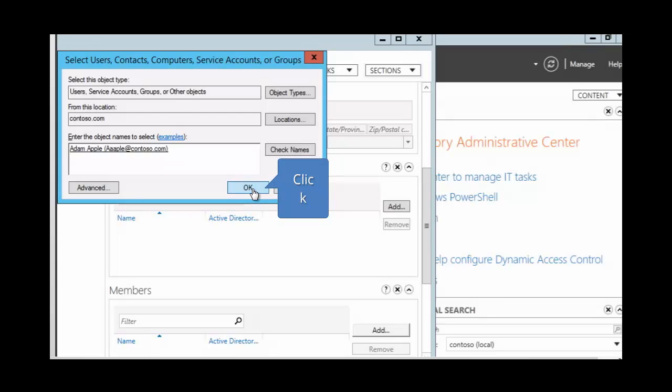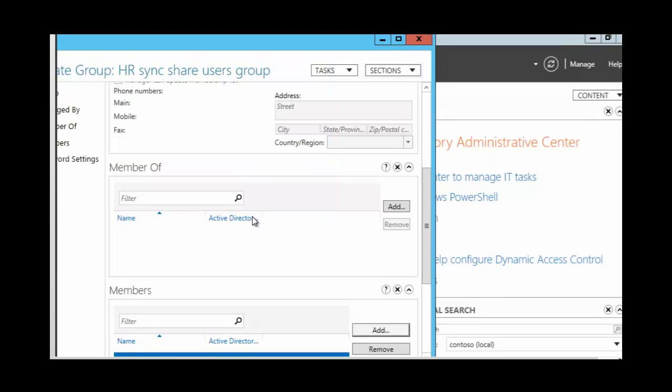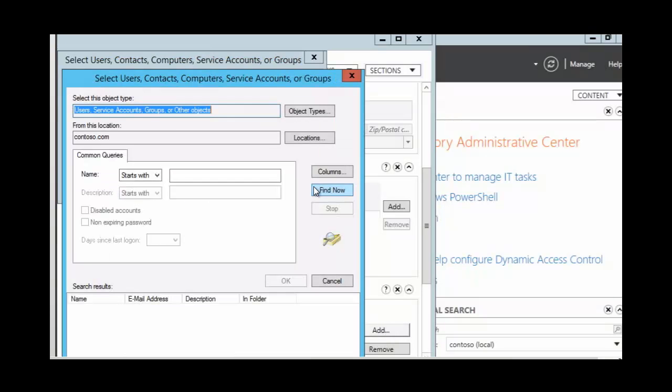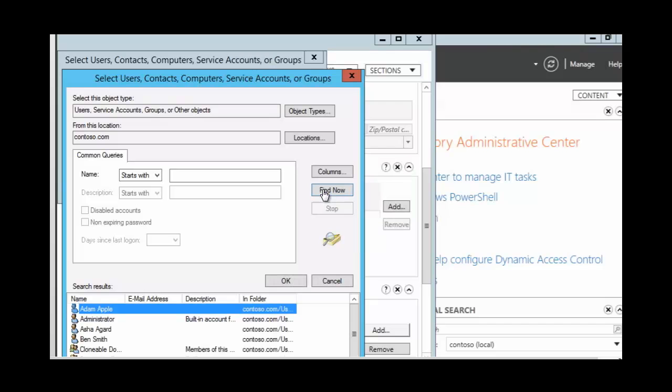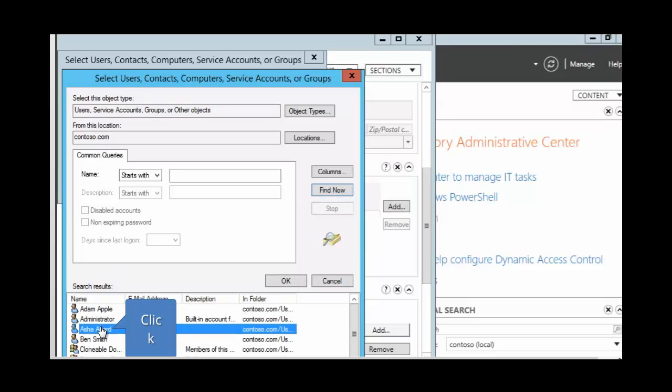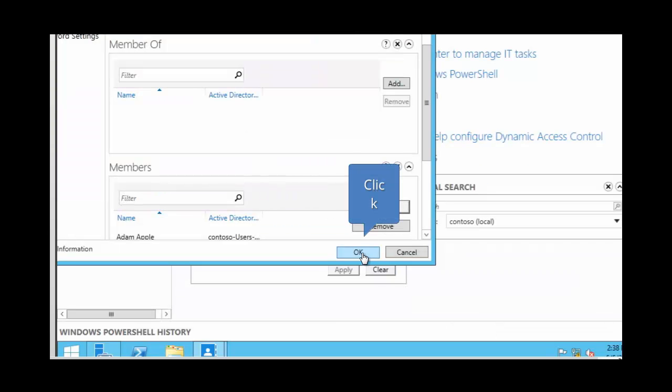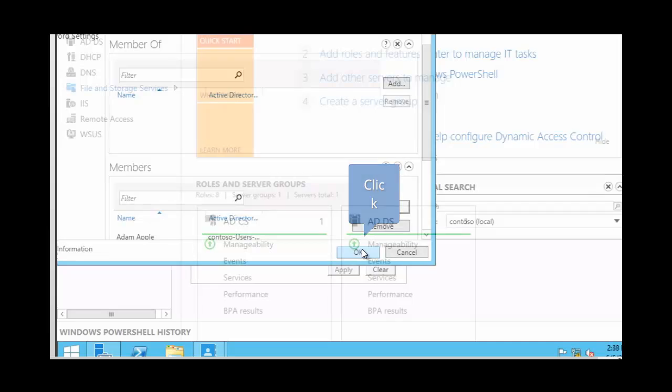OK a second time. We want to add someone else to the group, Asha Agard. So we're going to click on Add here on the members. Advanced, Find Now. We're going to search for Asha. Here is Asha. So we're going to click on Asha. And then we're going to click on OK. Click on OK a second time. And we're going to click on OK a third time.